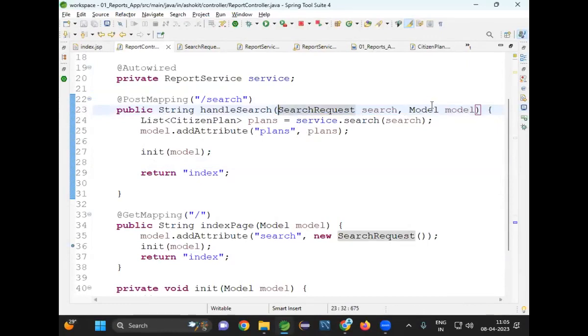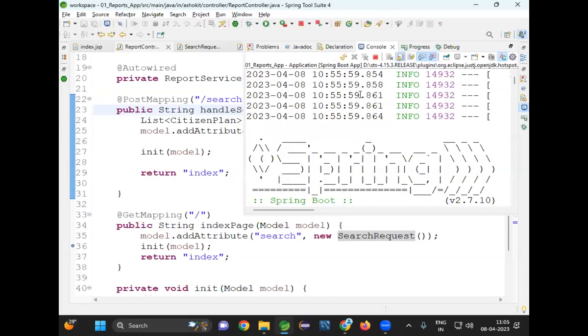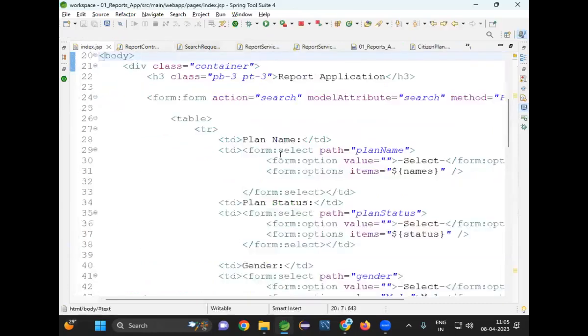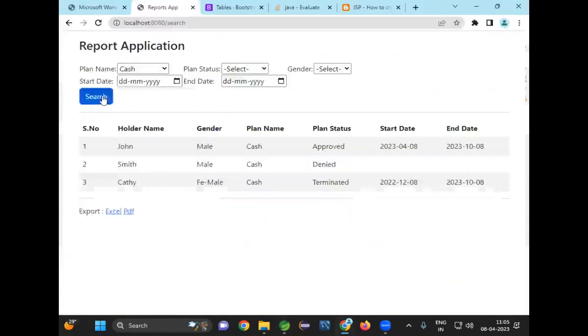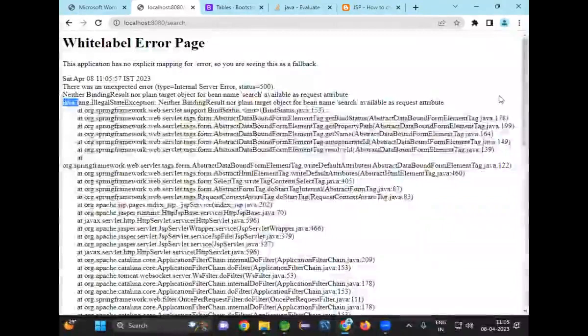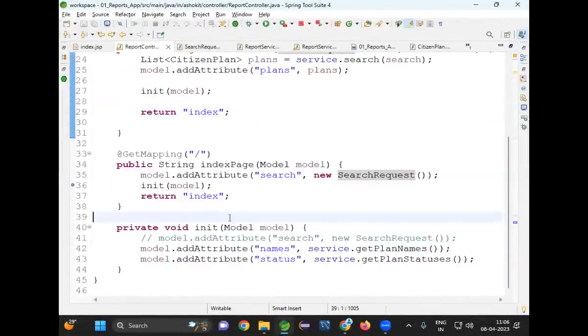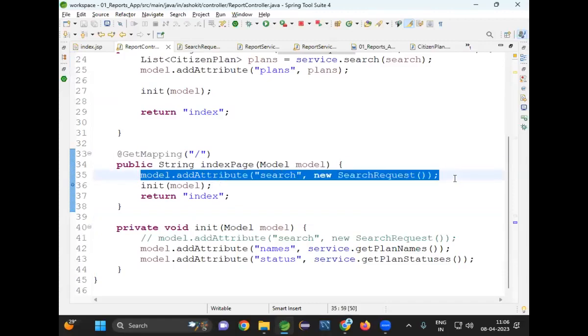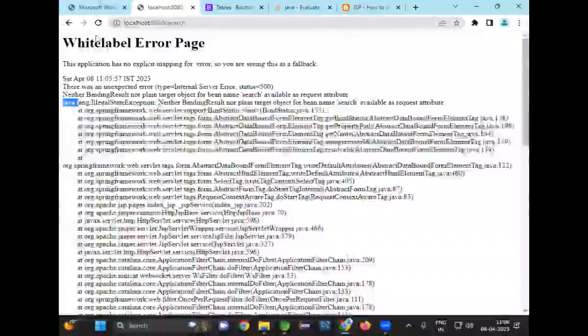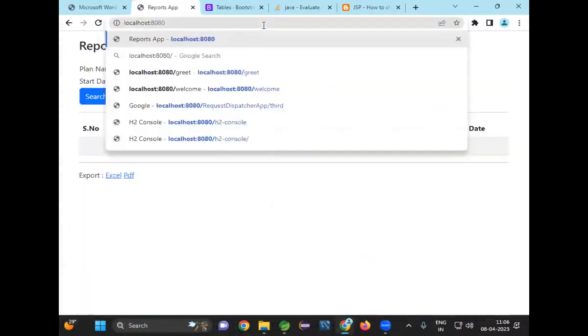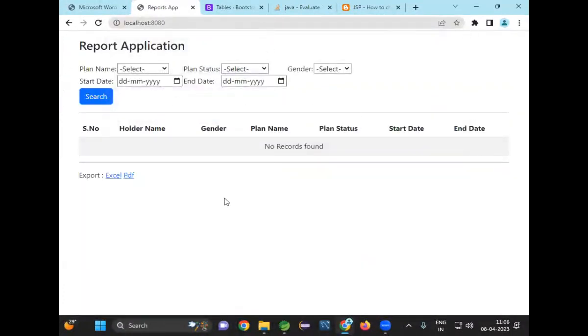To load the form, binding object is required, because in the form I'm using form select path modal attribute equal to search. In order to load this form, the search object should be available in the modal object. If a search object is not available in the modal, it will fail. How to send the search object in the modal? In the first method, I'm setting a manually empty object. Why am I setting an empty object? I want to load the empty form.